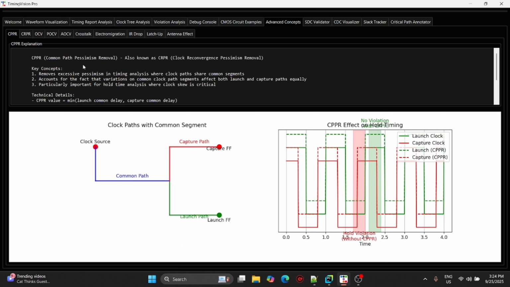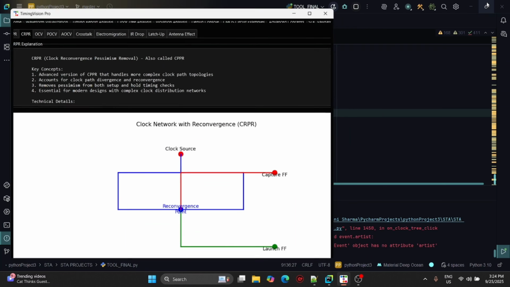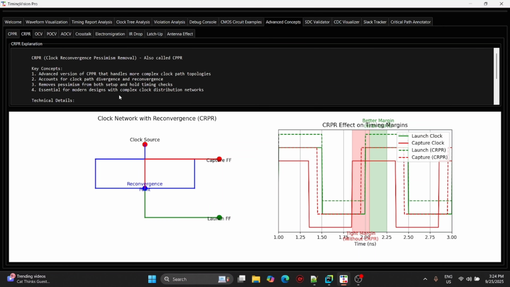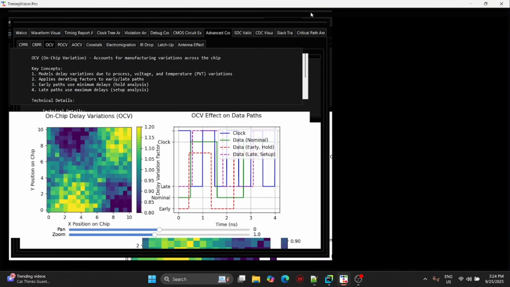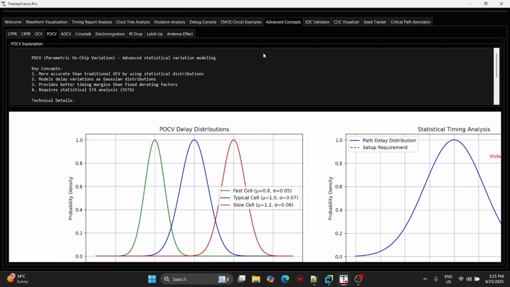So here for CPPR, common path pessimism removal, we have the proper explanation and then our proper visualization. Same for CRPR, the clock reconvergence pessimism removal concept. Here also you can see how the CRPR comes into the picture. Then OCV, on-chip variation, how the on-chip variation varies with respect to temperature and all things. Here you can see data nominal and all these things are coming here. Same with POCV, how the POCV chart will come for fast cells, slow cells, and typical cells.